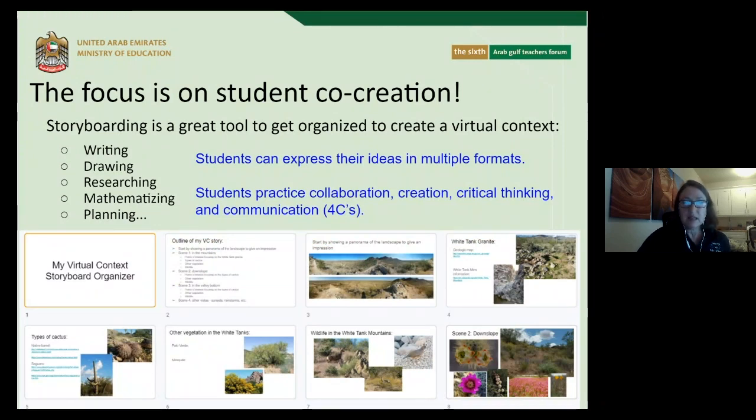They may embed other types of media, including narration that they could record. And then Google Tour Creator does allow you to bring that narration in so that when you're viewing a virtual context, you can hear the voices of the students who are describing that particular place and that point of interest. And through doing that, it really does heighten their sense of place for each one of those points of interest.